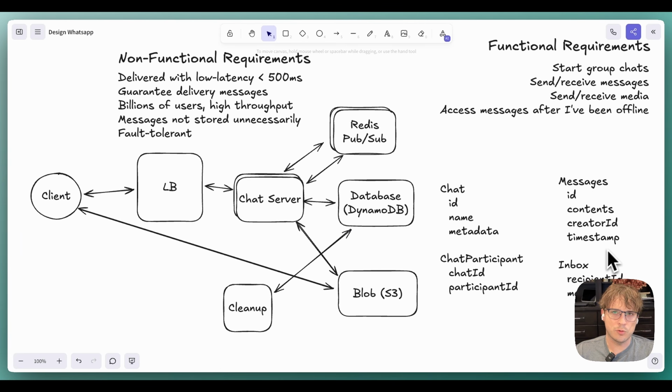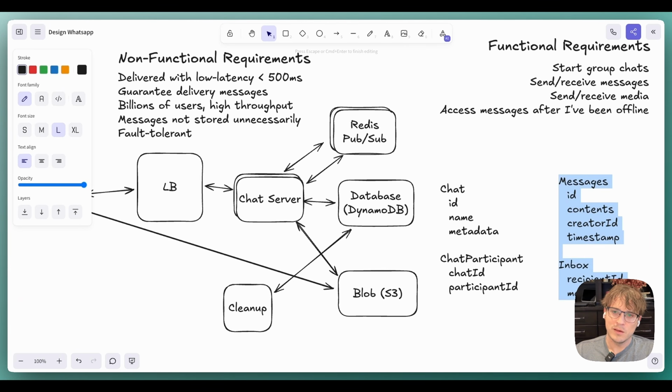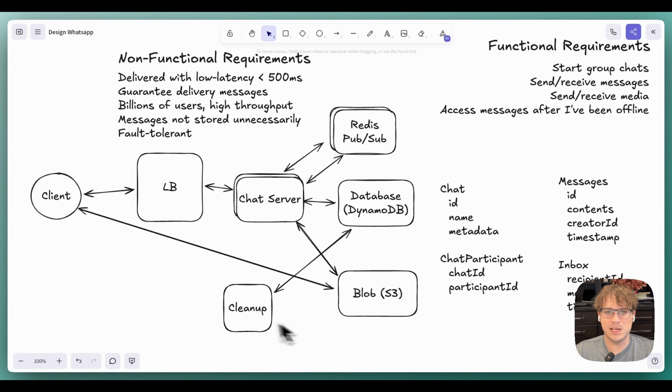Our messages table, remember, has a timestamp. So if we add a secondary index on that timestamp, we can go find all the messages that are older than 30 days and we can delete them. The inbox, remember, is going to have a record for every undelivered message, and it's going to be deleted as soon as the clients receive it. If we add an additional timestamp field here, then we can use the same sort of cleanup process.